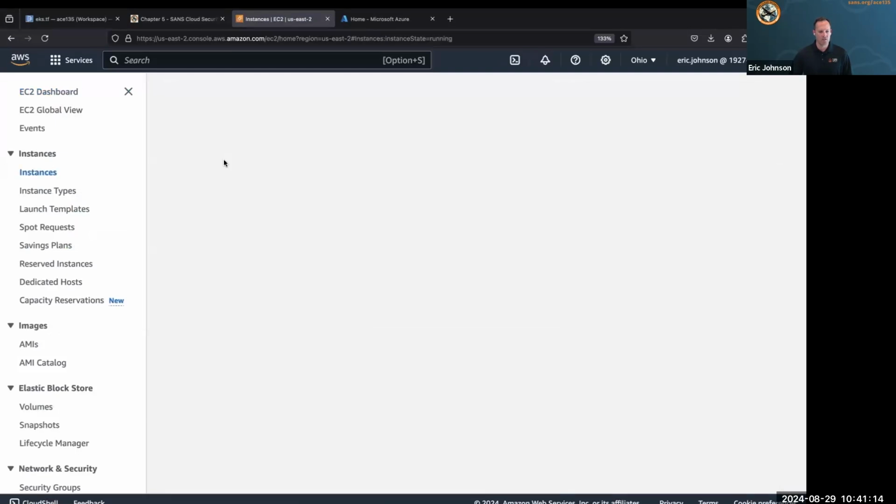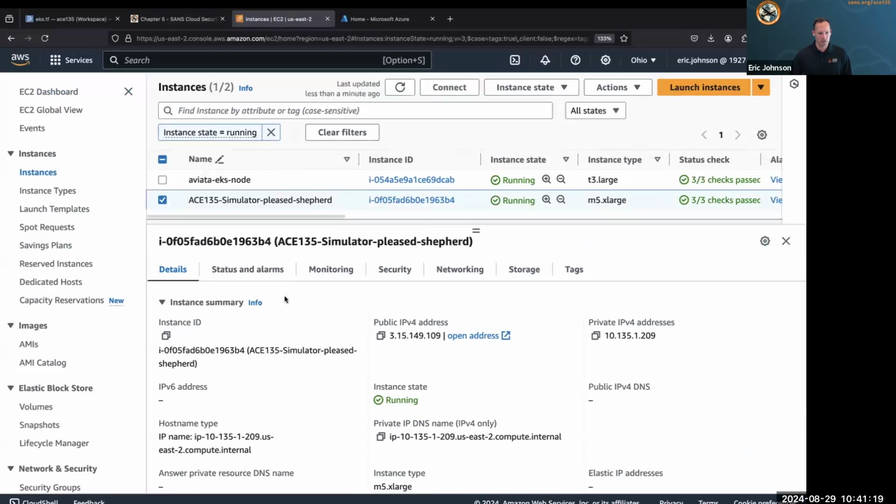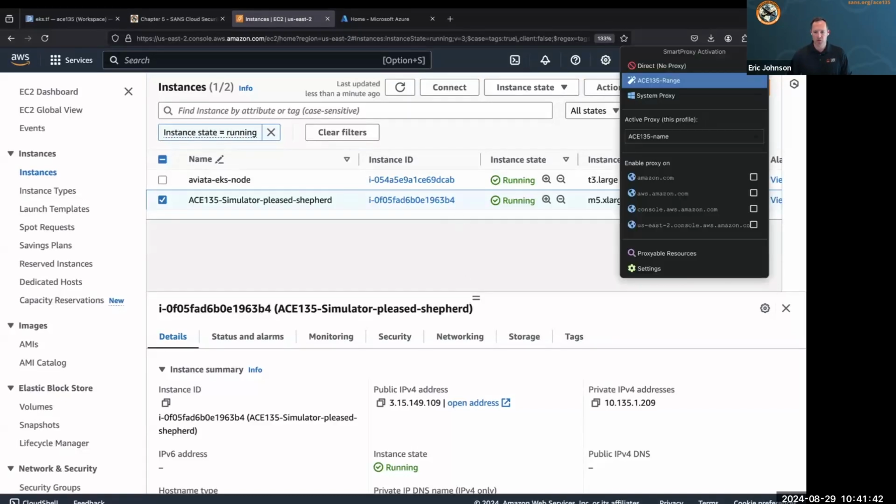When you ran that install command in Cloud Shell, you should have received some output that said I launched the ACE 135 simulator with a couple of random words at the end of it. Mine's please shepherd. Yours can be whatever Terraform decided was going to be your random name. So that's what that script did. As part of the output, it also gave you a smart proxy configuration file, which you needed to import into the smart proxy extension and then select that ACE 135 range.